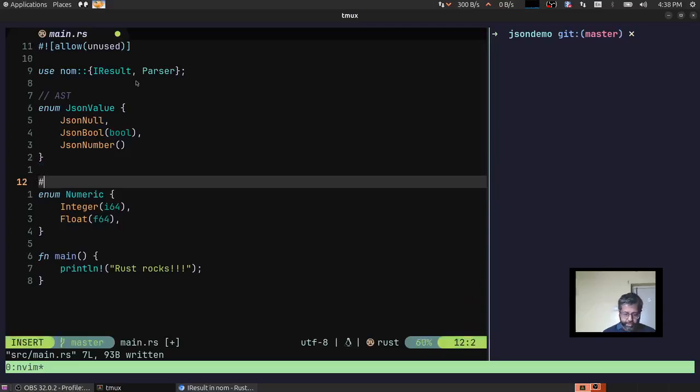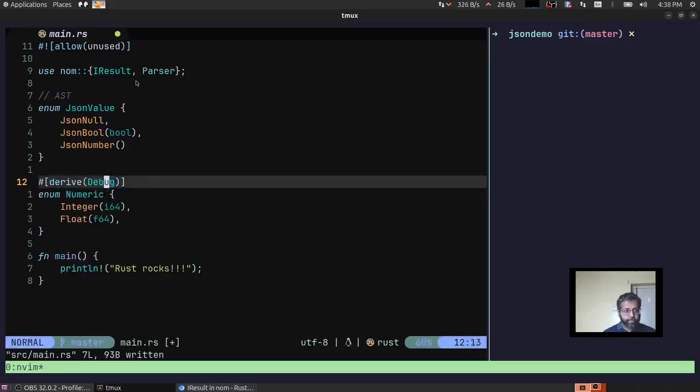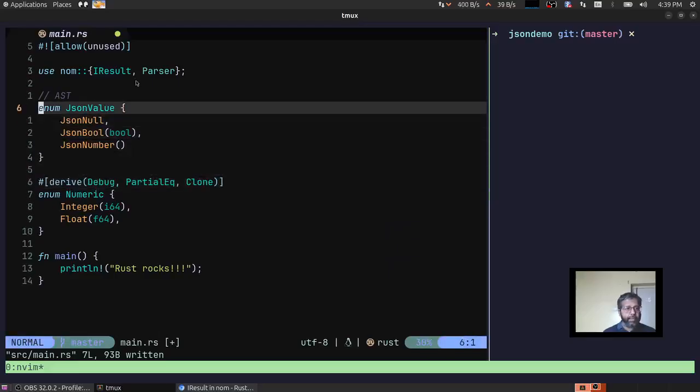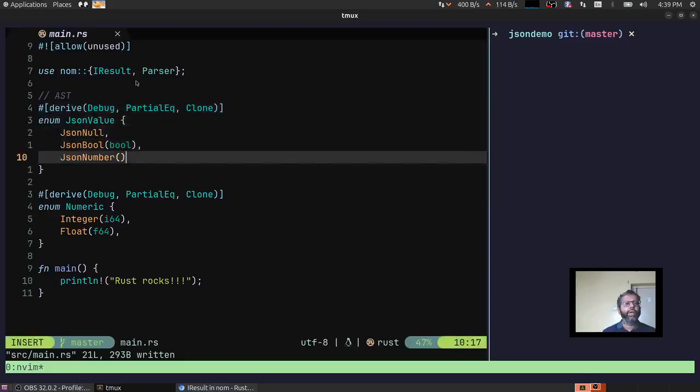Let's derive some useful traits for our types. Okay, so now we have JSON number and we'll have numeric. Okay, all right.